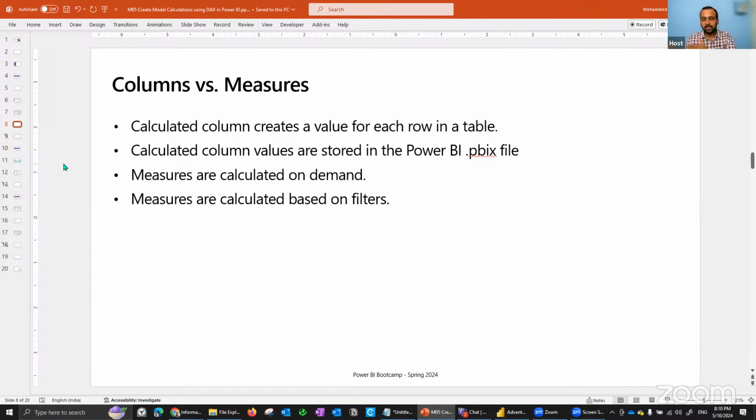Now, the majority of the things you work on day-to-day are calculated columns and measures. So what is the difference between these two things? Calculated columns create a value for each row in a table, like you have seen in the previous slide, and a calculated column actually stores and occupies space in your Power BI data model itself. So it depends. If you want to calculate row by row, then you have to use a calculated column. Whereas if you want to calculate an aggregated value that is generated only based on user interaction, in that case you can create measures.